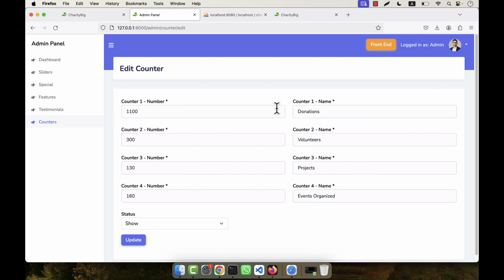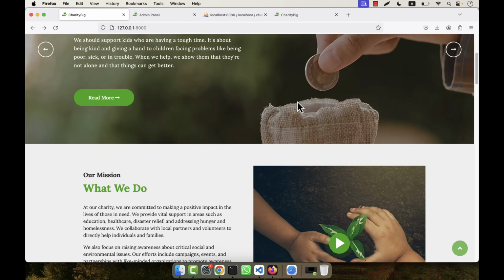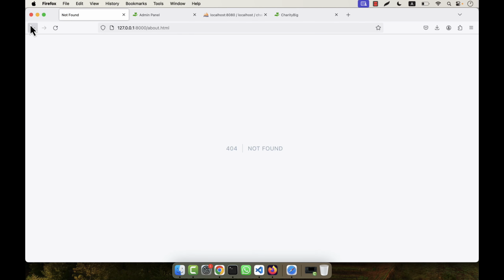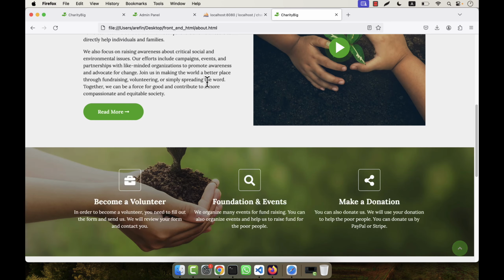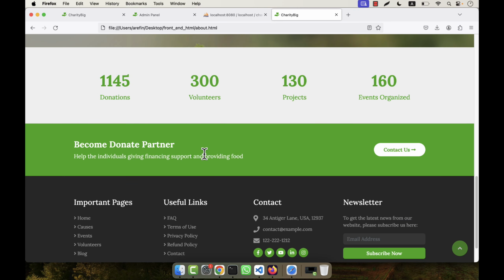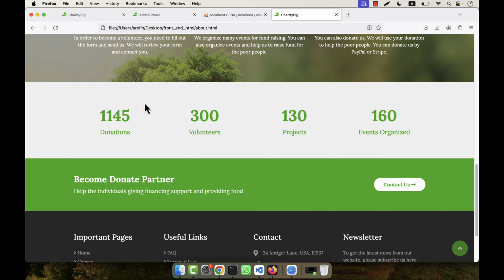Now this counter section I will have to show in the front end, right? But I did not create any about page yet. You see there is actually no about page, but I have an about HTML in my hand, right? So here I will show all the sections. But before showing all other sections, I am going to show this counter section.